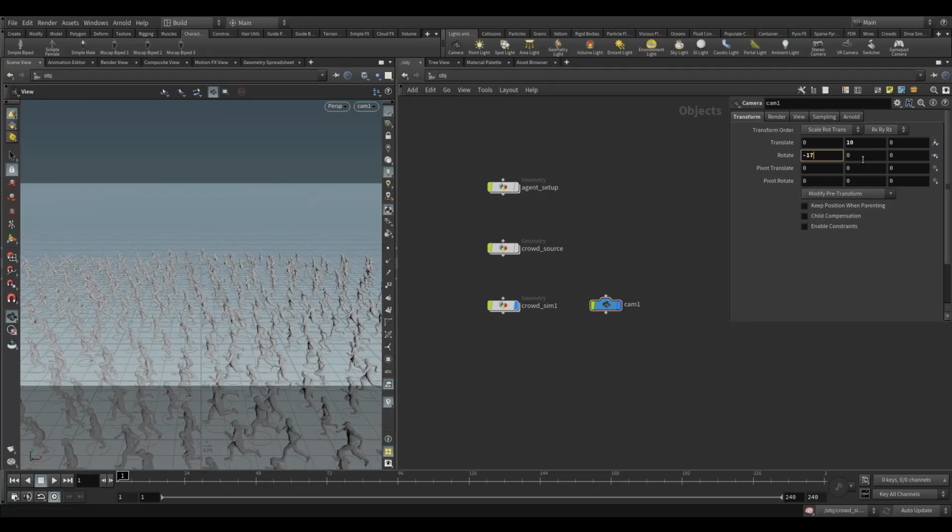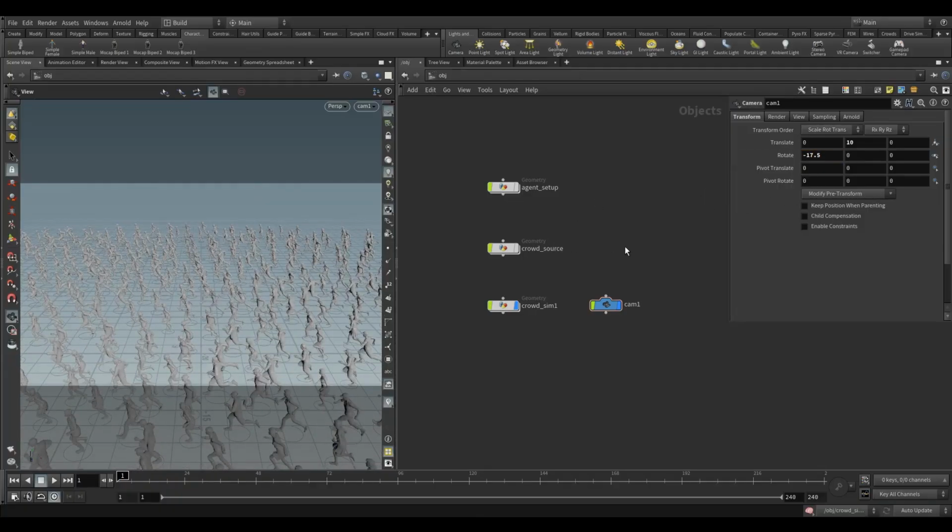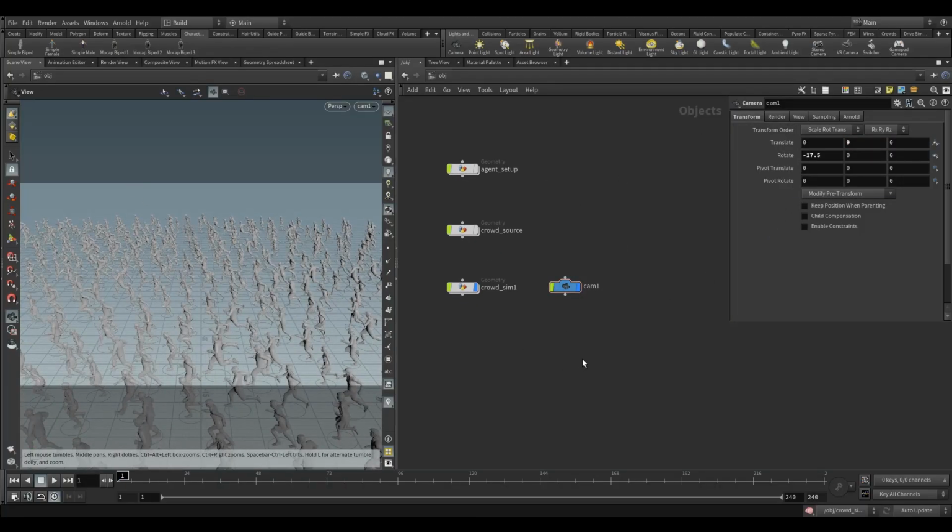I'm gonna do 17, a bit more. I'll drop it down a bit. There we go. So we're kind of filling out the screen there, and then I'm going to spin it round. Okay, so I'm going to drop a null.